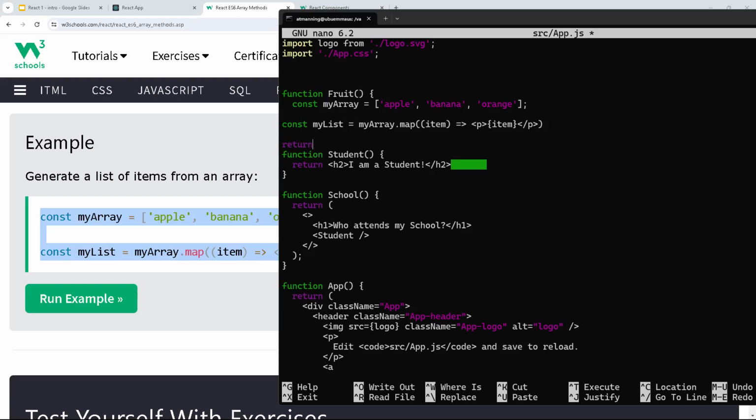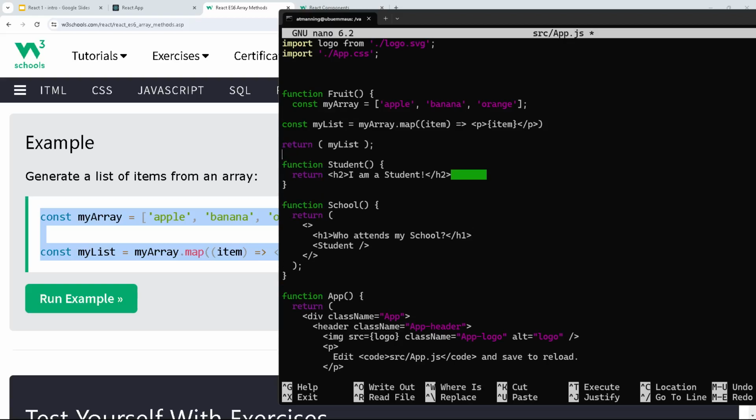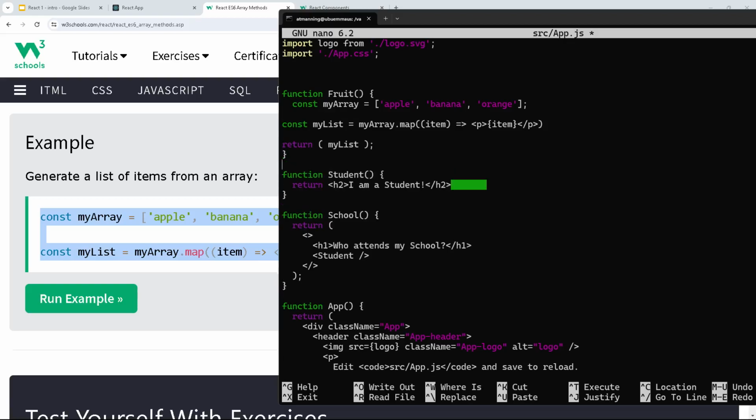And notice this one did not have the parentheses because it was a single line return. I'm going to put the parentheses in. I'm going to return my list. It should be a group of P elements, and I'm putting a semicolon there and ending my function. Now just to pretty my function up, let's tab things in a little bit, space them in nicely.